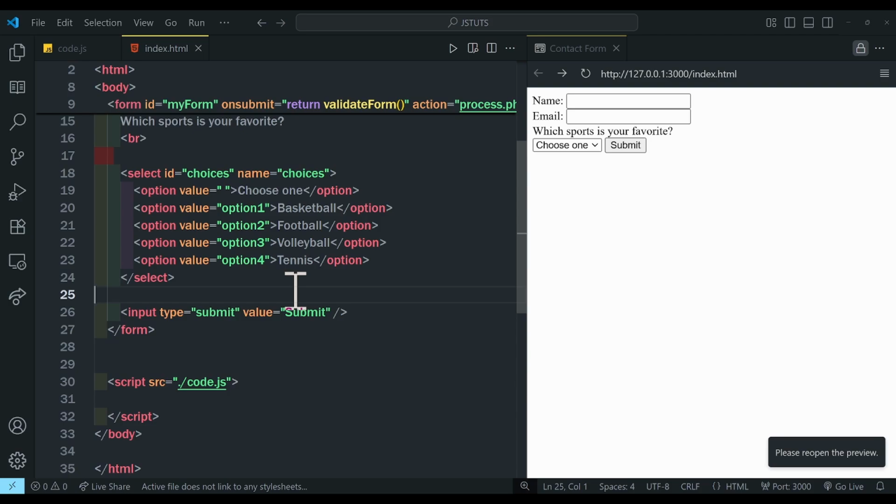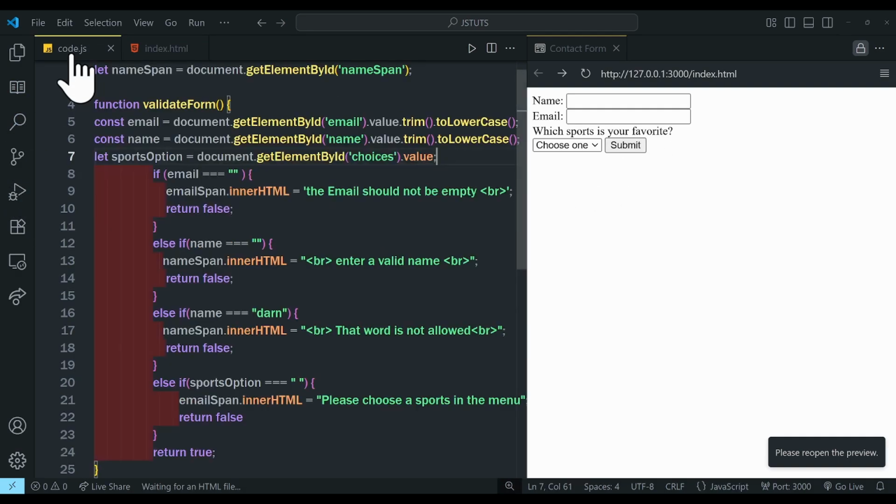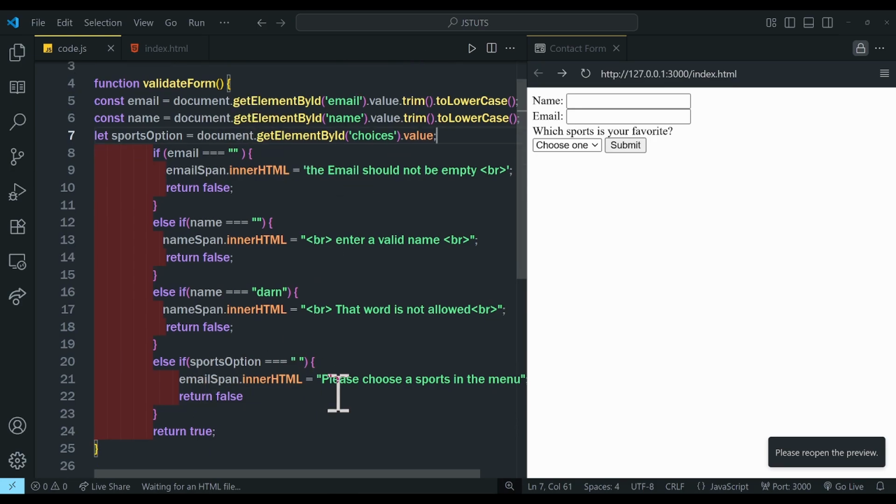So now let's say that there are some words that we don't want people to send to us. So when they submit those words, we should stop them. Right here, you see I have done something like that. In this condition, on line 16, I said if name is darn, we are going to stop the form and say that word is not allowed.